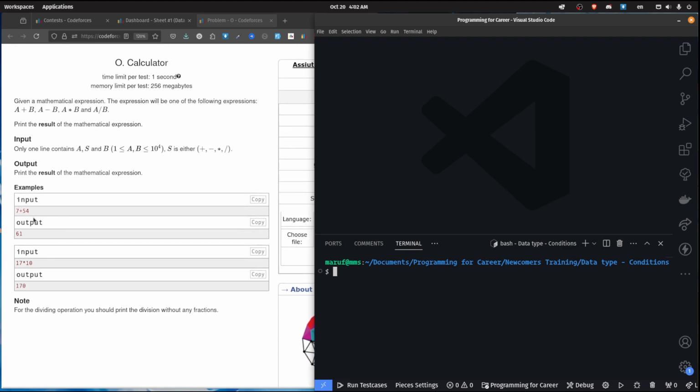Here the input can be something plus something, I can say a plus b or a minus b. It can be any of them, and I have to print the result. So here this is the input sample, and this is the output.